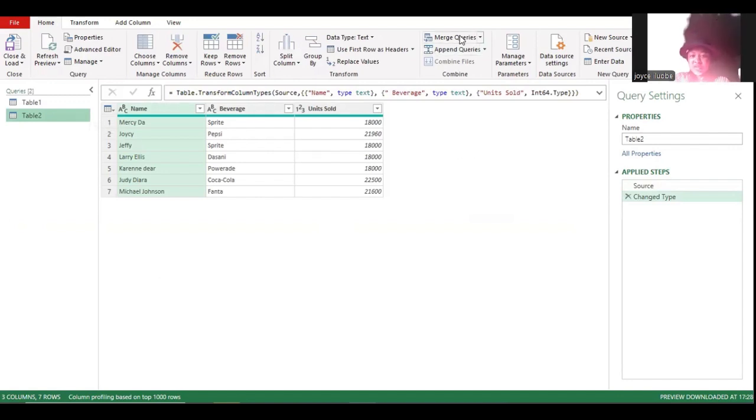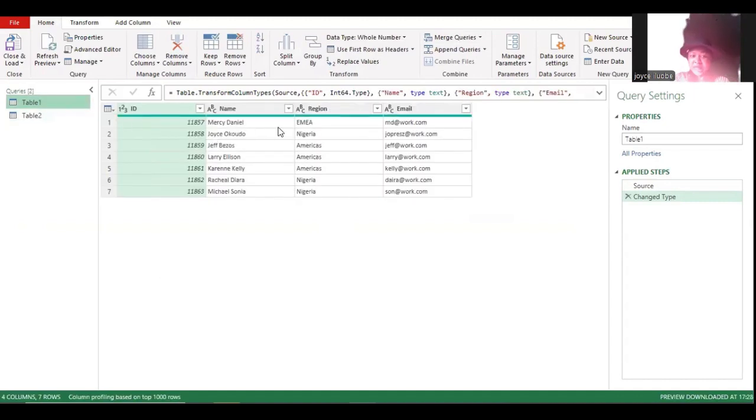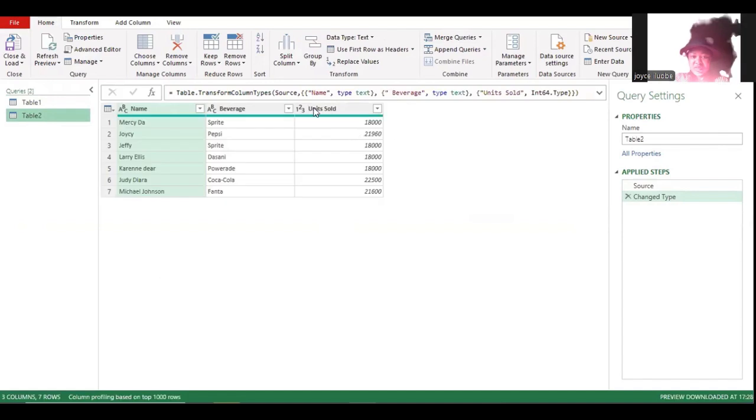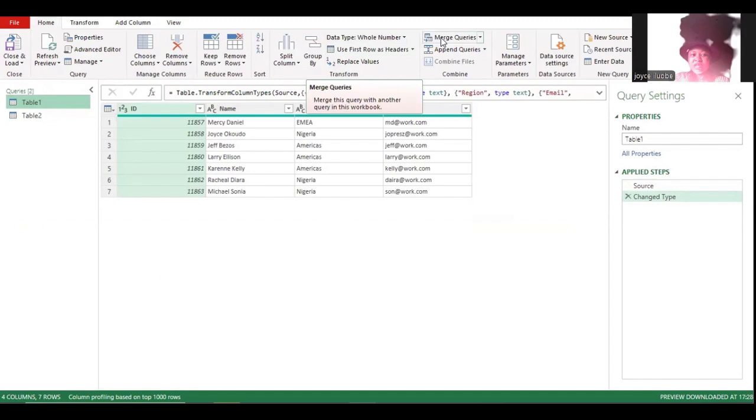Once you do fuzzy join, you click on the table that you want as your primary table. I want table 1 as my primary table because it takes the main information. I just need these two records from these two tables. You need sold and beverage. So I'm going to go to table 1 as my primary table and click on Merge Queries.